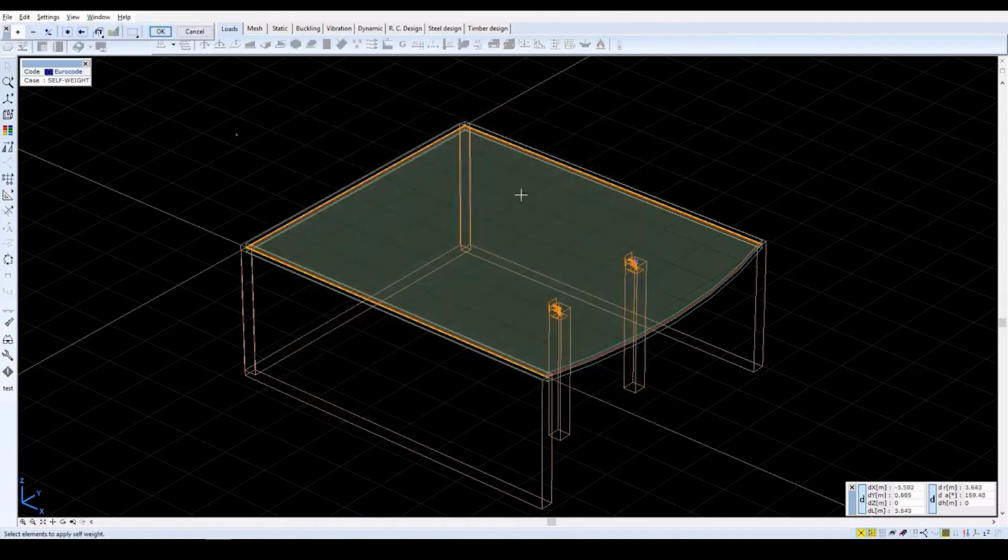Click on the Self-Weight icon and select all elements. By clicking OK, a red dashed line will appear parallel to the contour line indicating the self-weight of the domain.